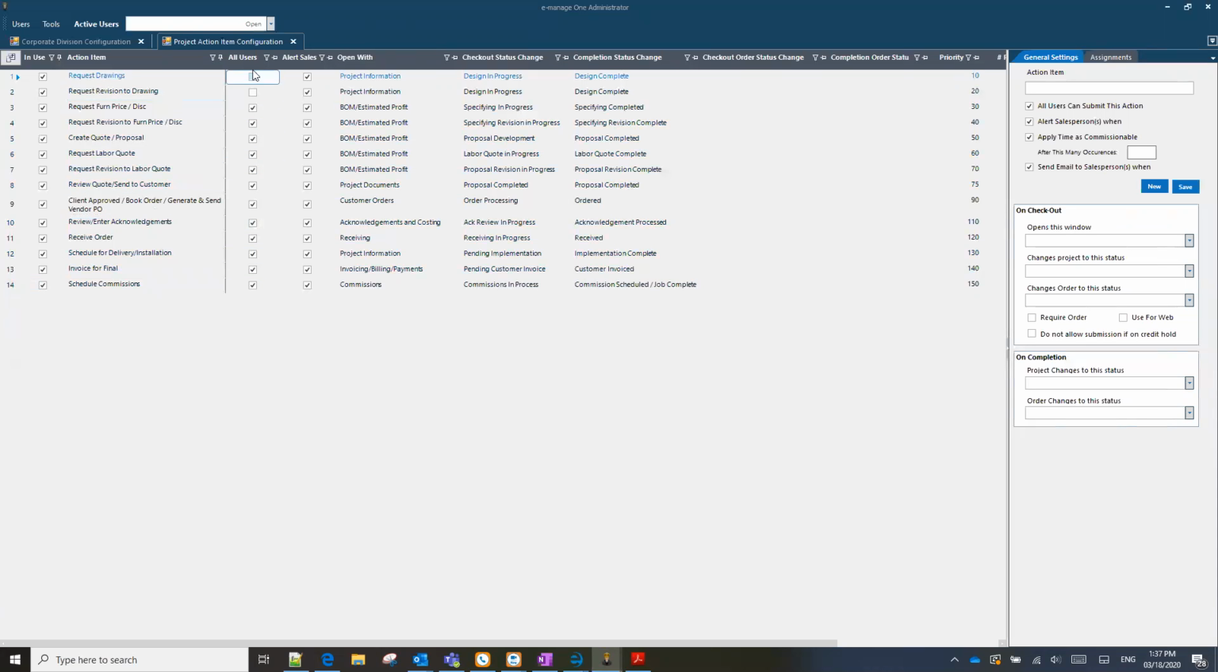All users, the checkbox next to it: if that is not checked, that means that a salesperson, if they're labeled as a salesperson, cannot submit that action item. Typically, all your action items are just checked off all the way down as a standard setup. But if you have action items that you don't want your salespeople submitting, I like to use, for example, schedule commissions.